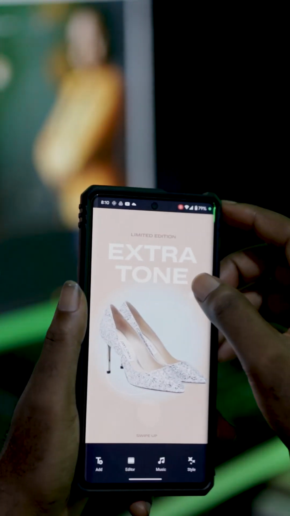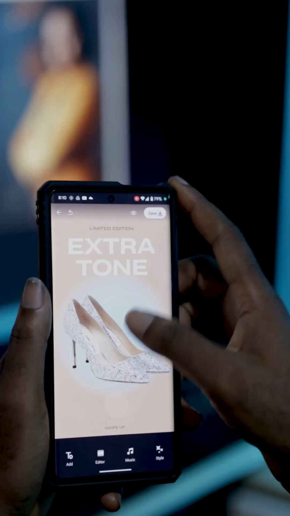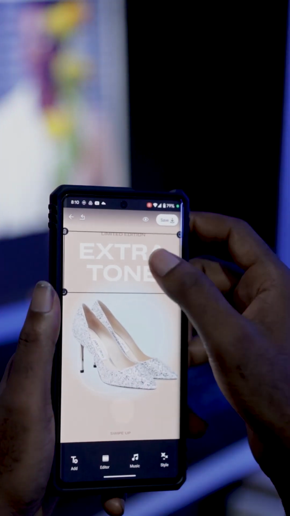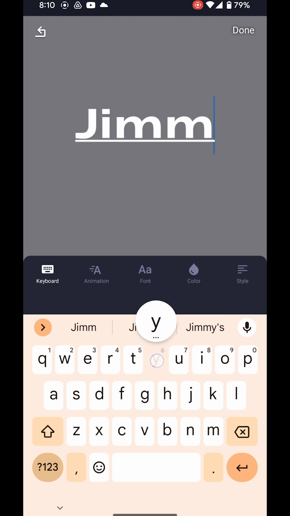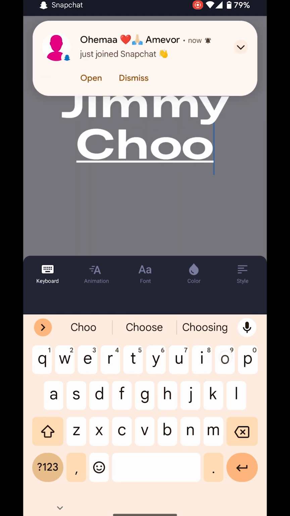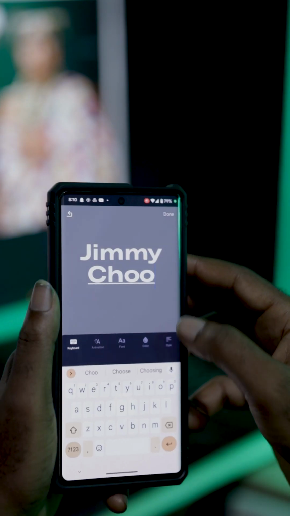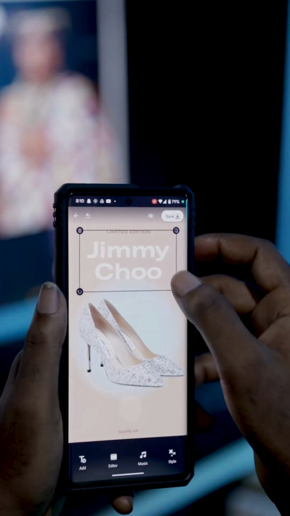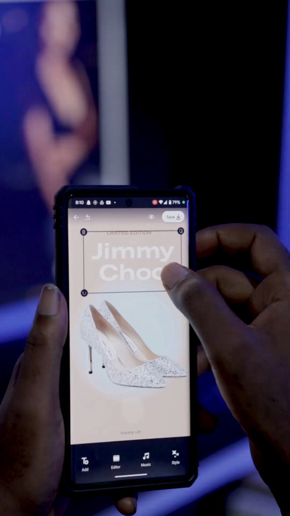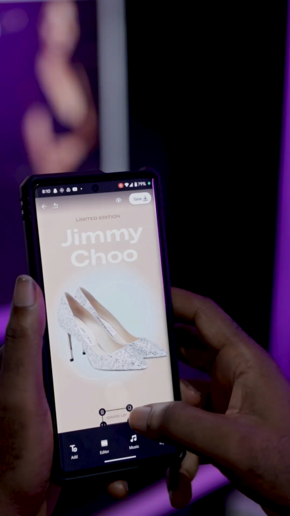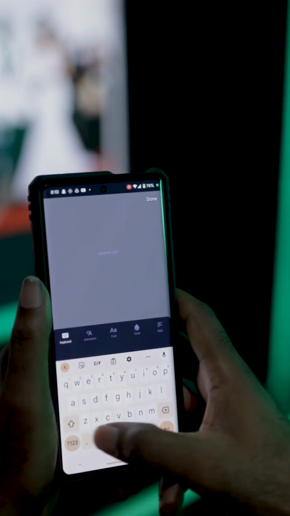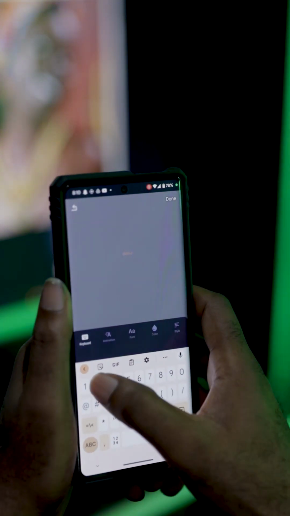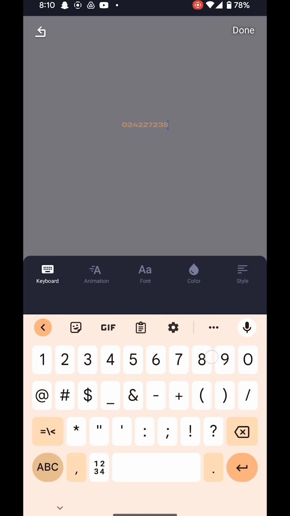Now I can change the text by just selecting it. So I select it, and I'm going to write Jimmy. Then done. The limited edition, I'll leave it there. Then I want to change the swipe up. Since it's a video, I don't need a swipe up, so I will put my phone number there, 02422.